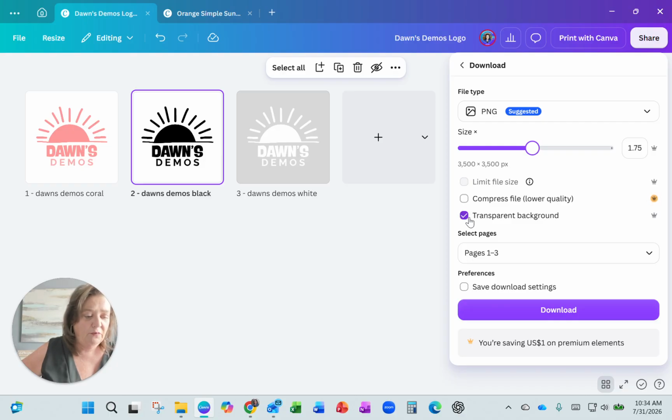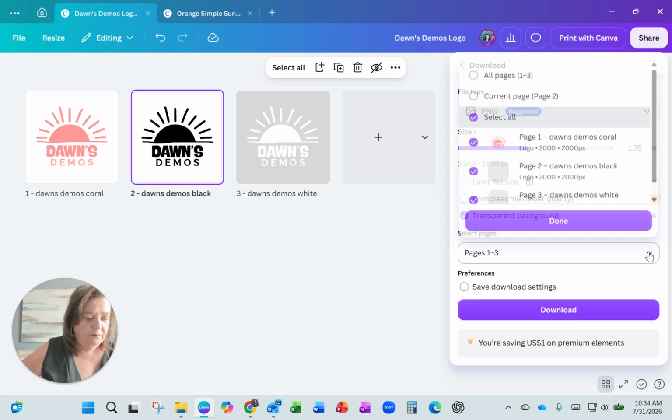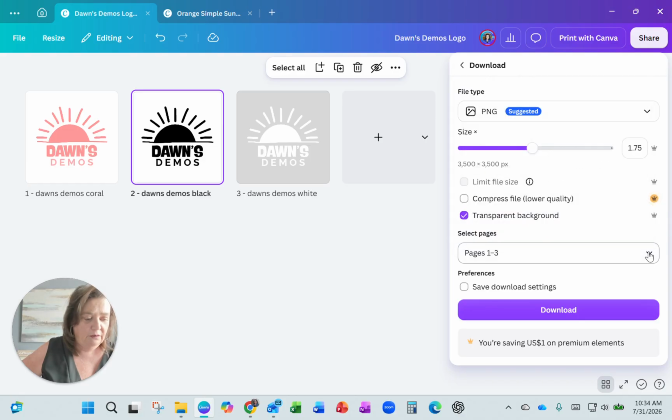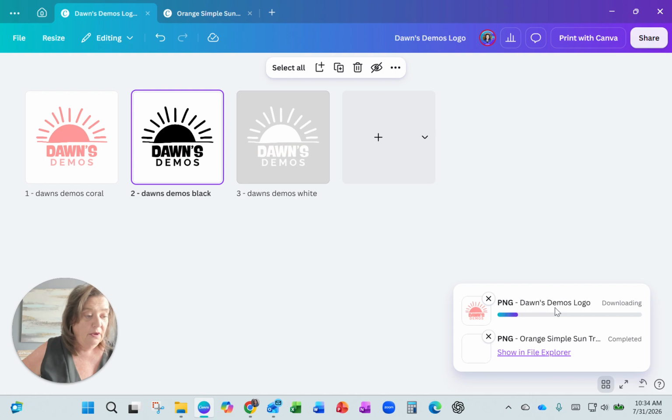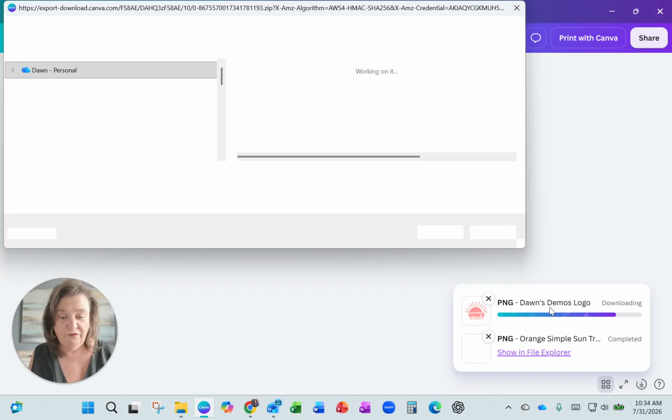What I definitely want to do is do a transparent background. Now, if you do these one at a time, you can pick your individual page, whichever you want. I'm going to get all three of them downloaded at once, and then I'm going to walk you through the situation you have. So download, here they go. They will show up in my download folder, and I get to pick where I put them from there.